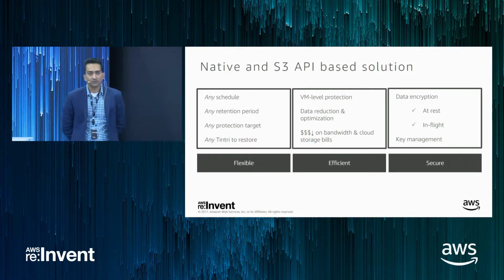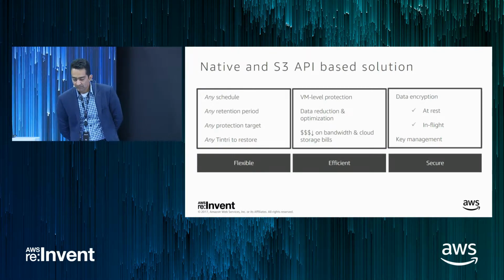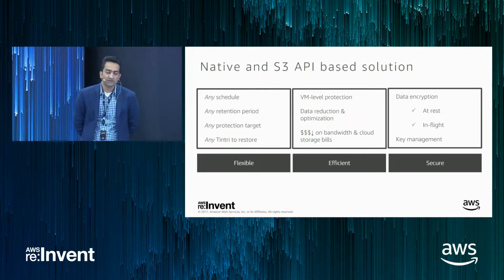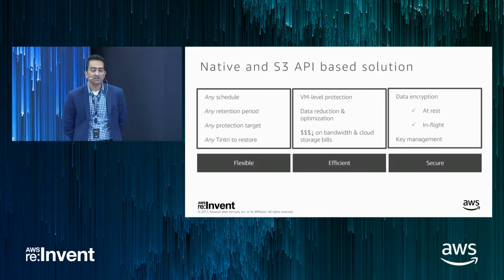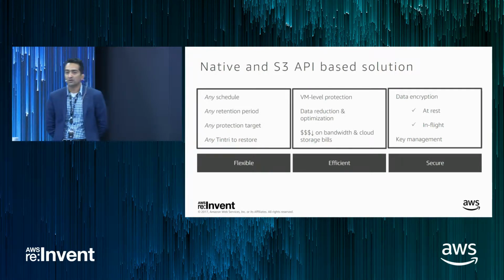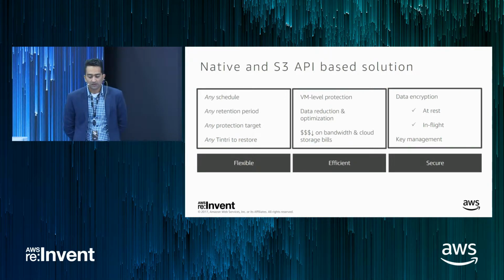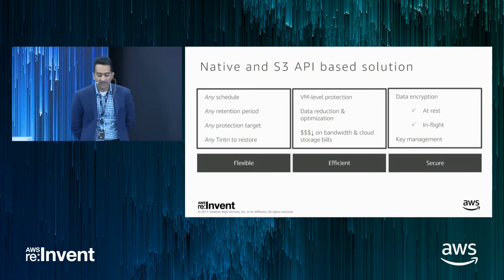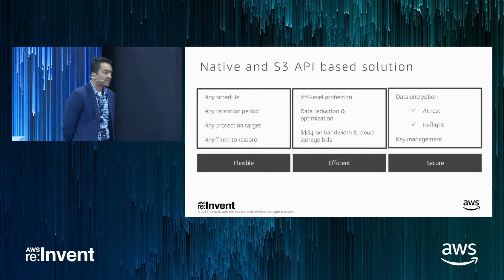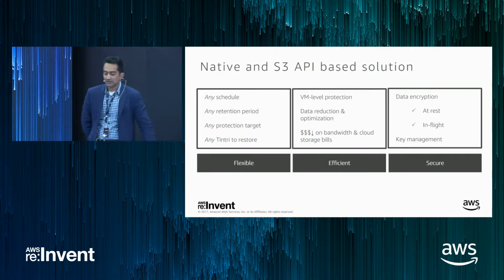In regards to that, what we do is we have optimized the different functions of AWS, and with that, we do the data reduction and optimization before we move the data to the cloud. So the overall effect of that is that you start saving dollars on the bandwidth and the cloud storage bills. So you are basically getting your data reduction and everything to move to the cloud.